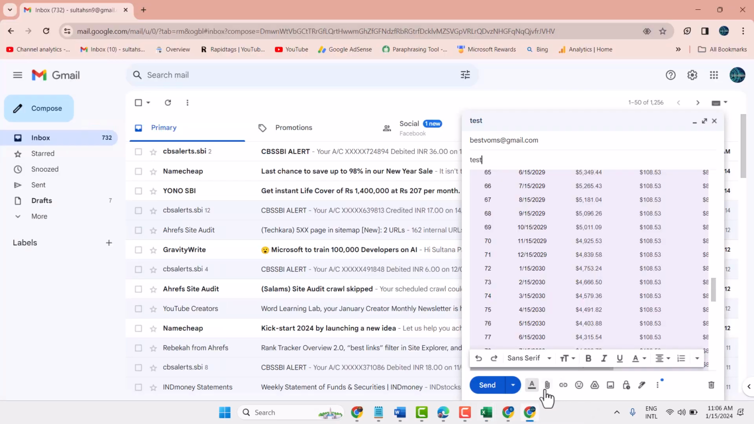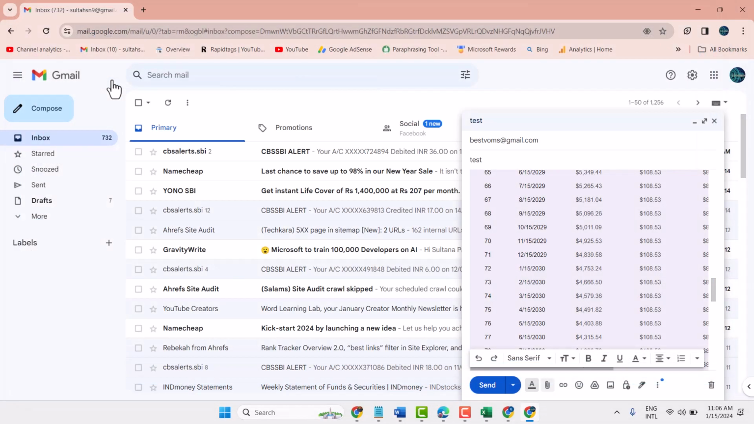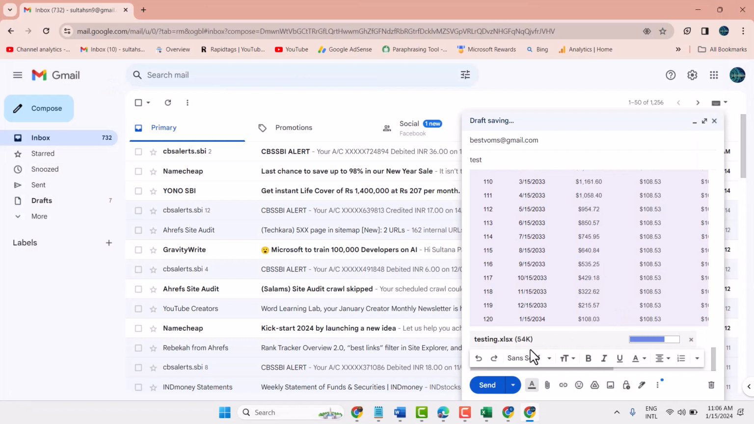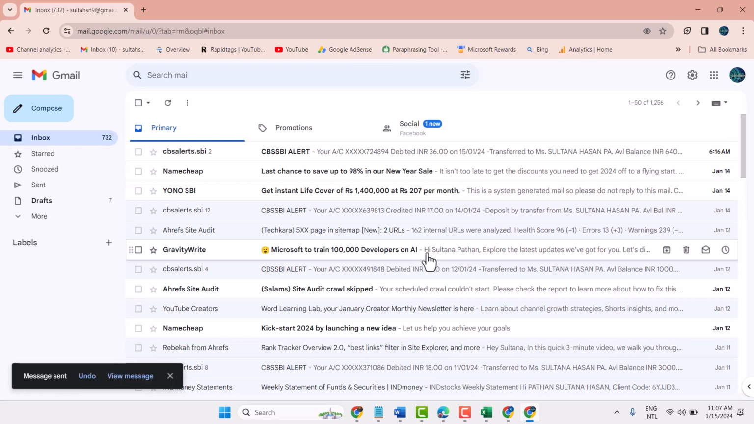Now here click on this attach files and select that entire Excel worksheet. Then send it. So this is the method you can send Excel data via Gmail or email.